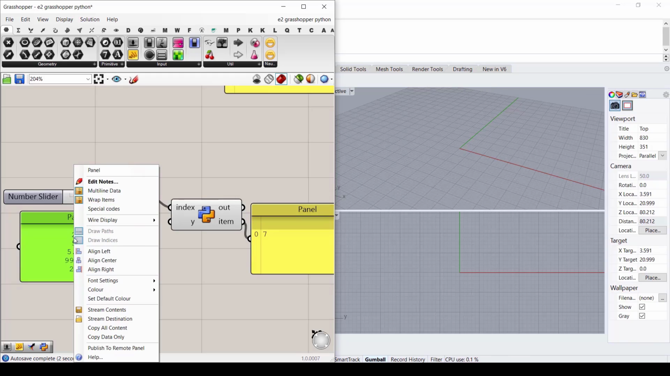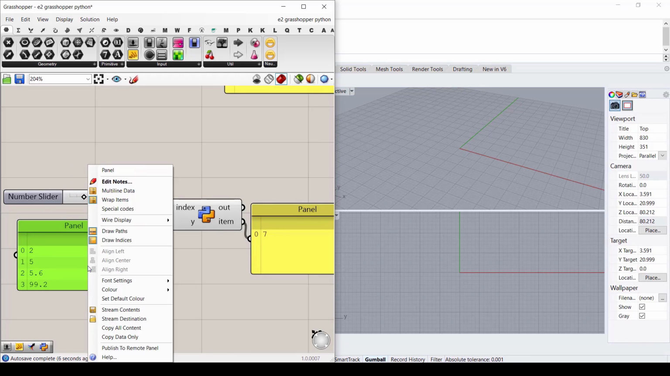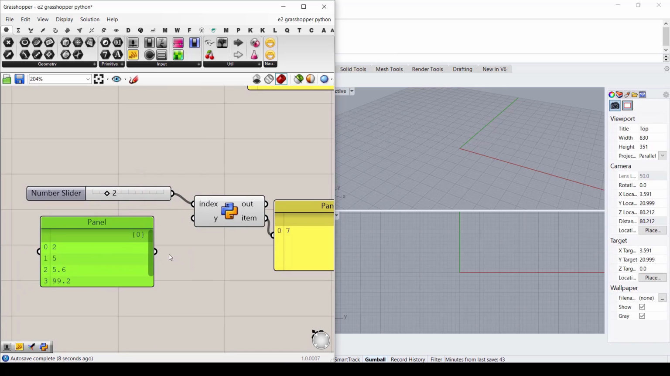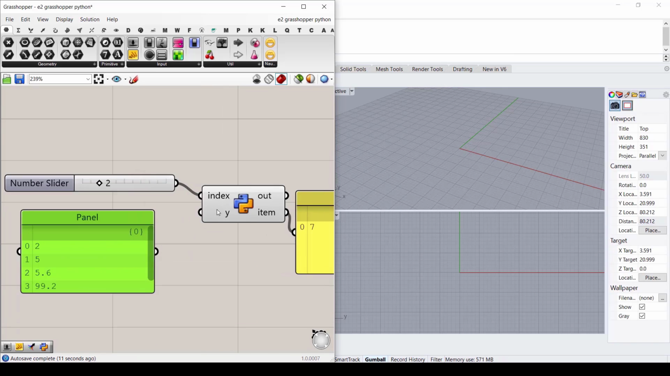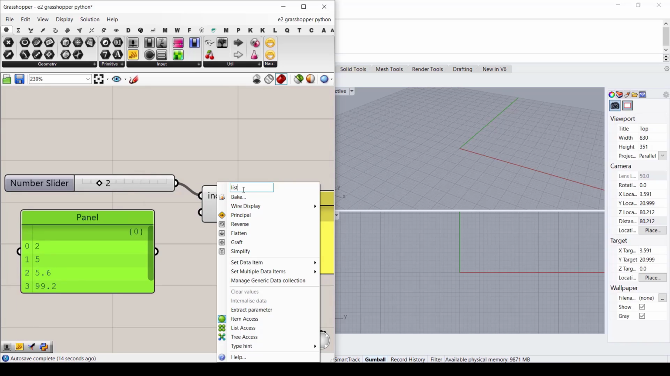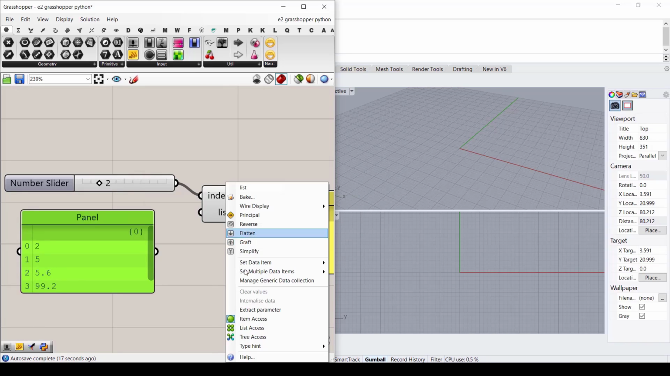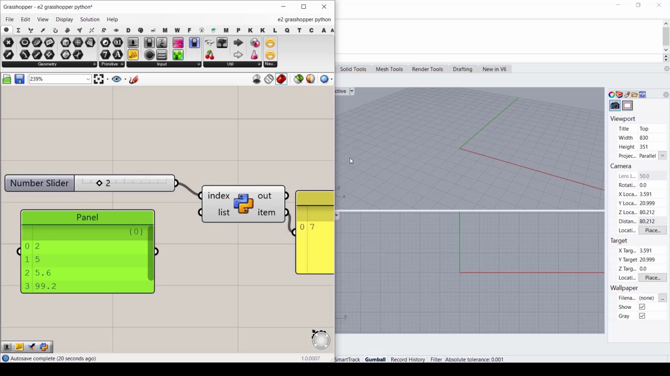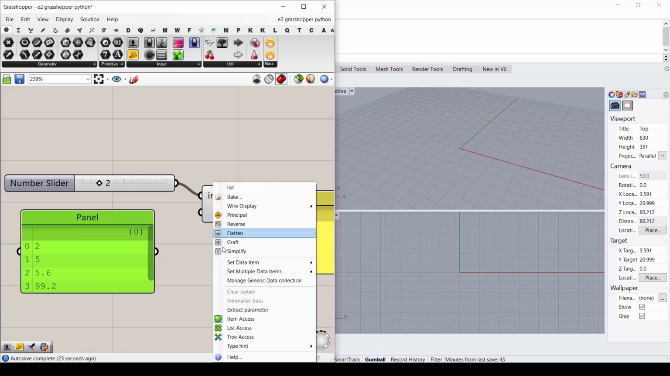Right-click on the panel and uncheck multi-line data, because we use enter to type the next item. Now rename y to list, and set the type hint to float. Now we should tell the component input that we are using a list of floats, not a single float. To do that, right-click on the input and set it to list access, then connect the panel to the list input.